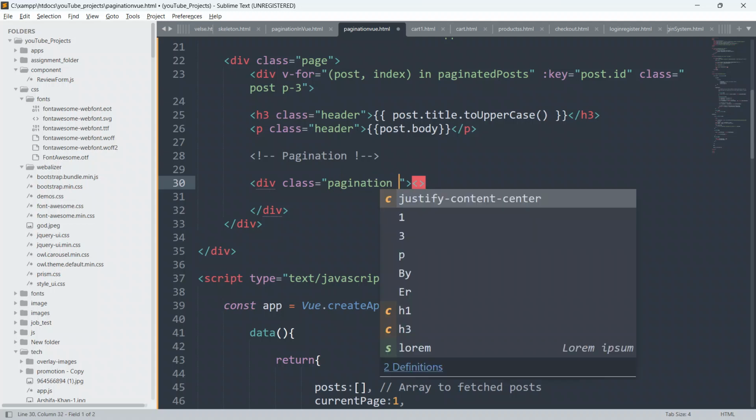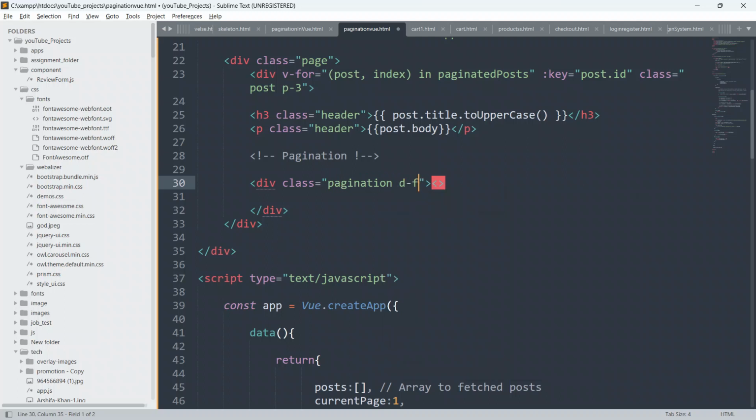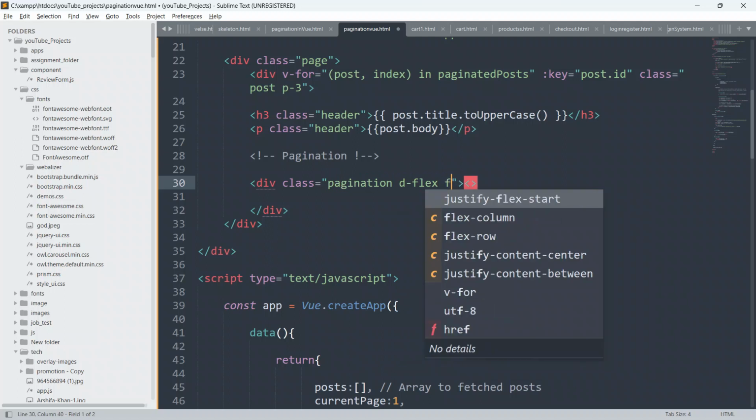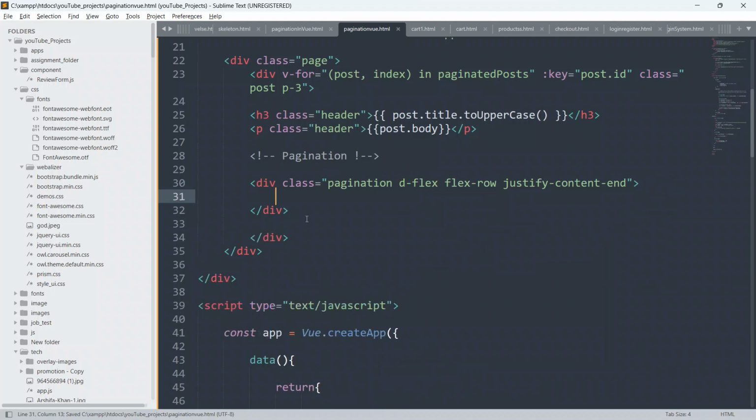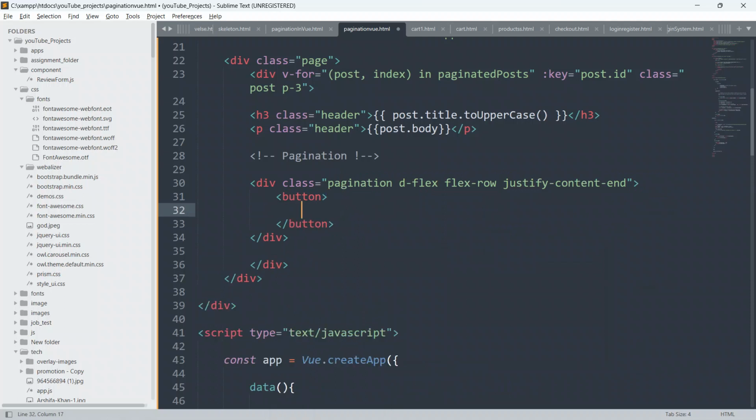I'm going to use Bootstrap predefined classes here. So guys, I'll give the div d-flex just to display flex. I'll say flex-row, and I'll say justify-content, and just close this div. Inside this div I'm going to create the button element. I'll say button, close this button first, and inside this button I'll give the text as previous page.